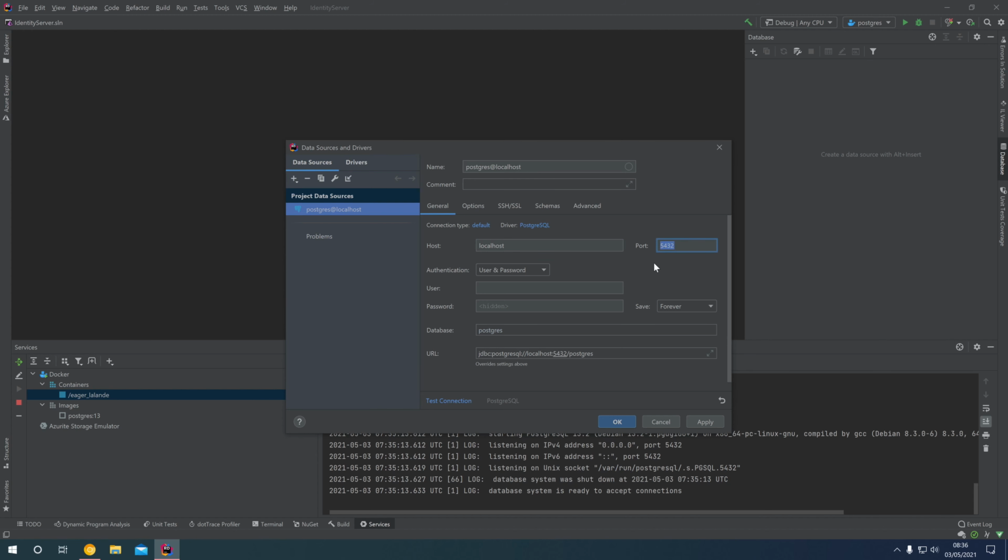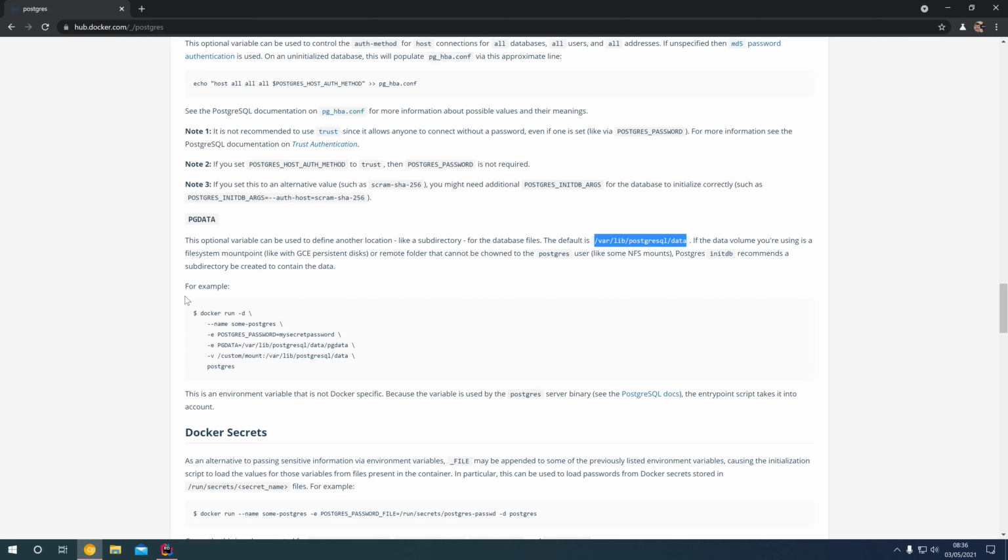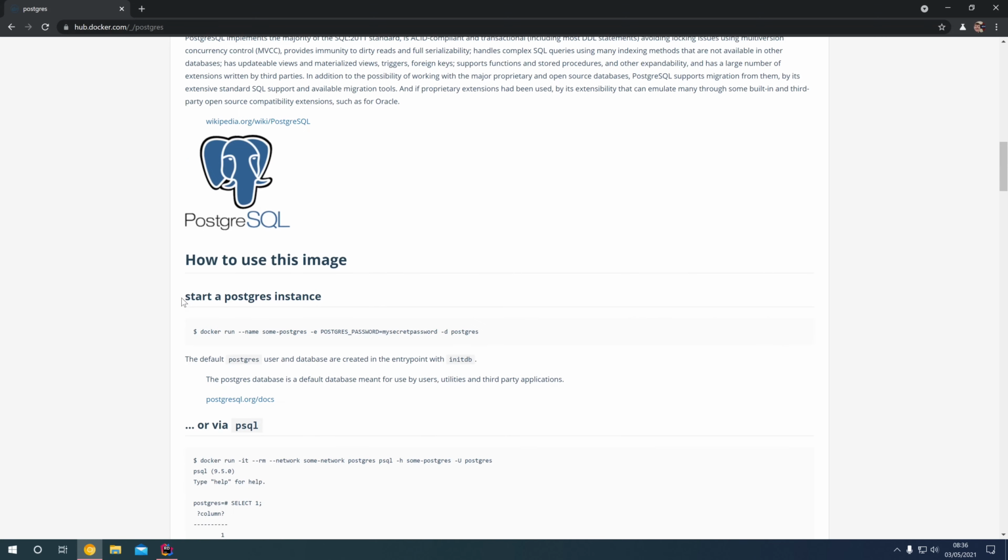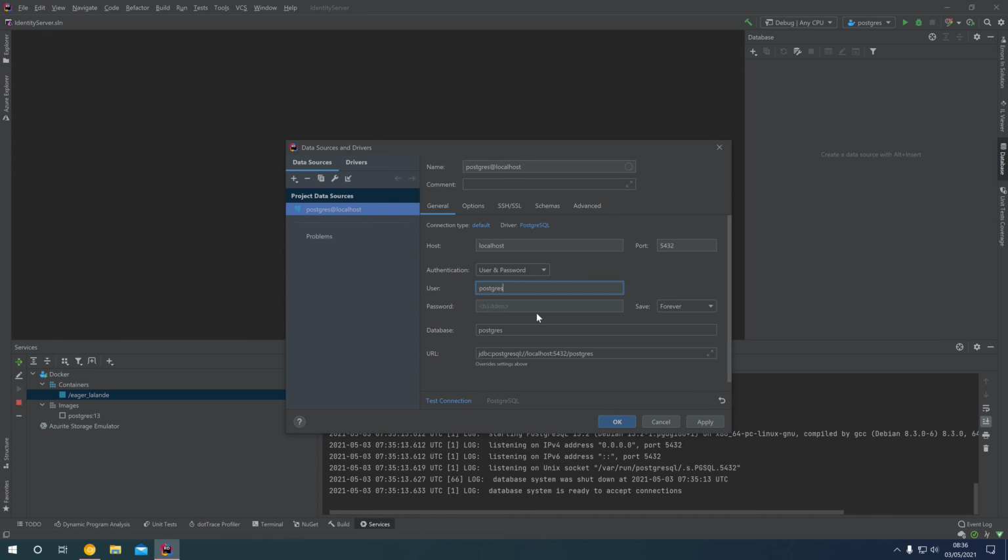If you specified a different port number, then be sure to specify the correct port number that you've used here in the port box. Next up, user and password. If we pop back to the Docker Hub page for Postgres, we can see the default user is called Postgres. So we can copy that and give it a user of Postgres. And you'll recall that the password we used was simply password. We can specify that password to be saved forever.